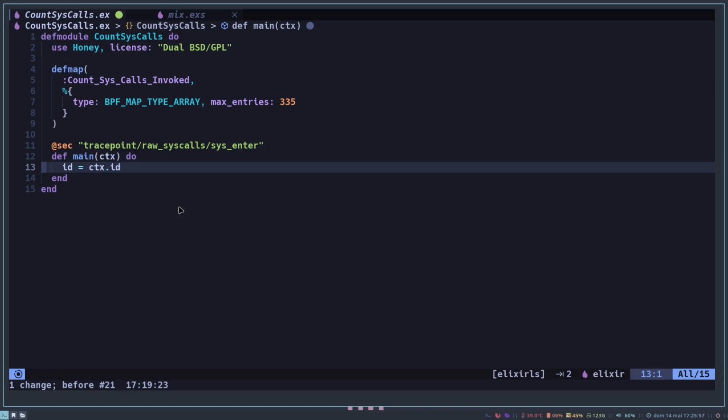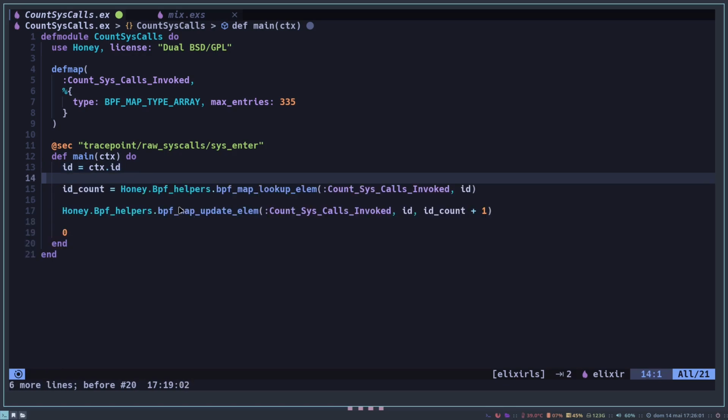Great! Now that we know what type of call is being done by this ID, we can access the map and grab the value with the index of the ID and increment it by 1 and put it back into the map. Effectively, we are keeping a counter of the system call in the index of its ID.